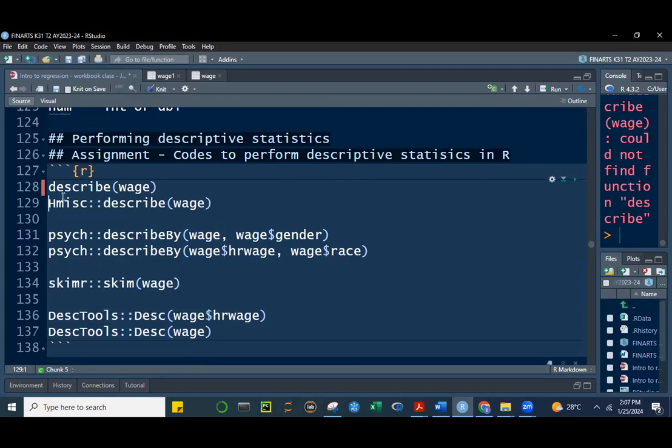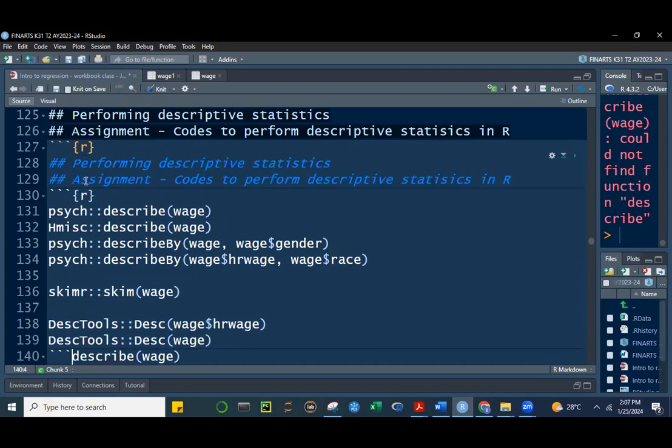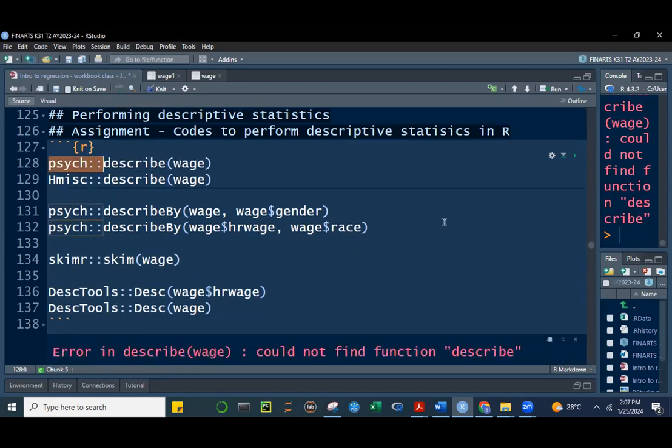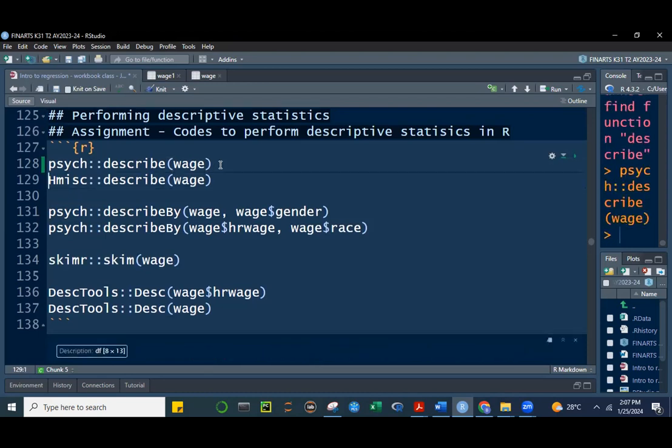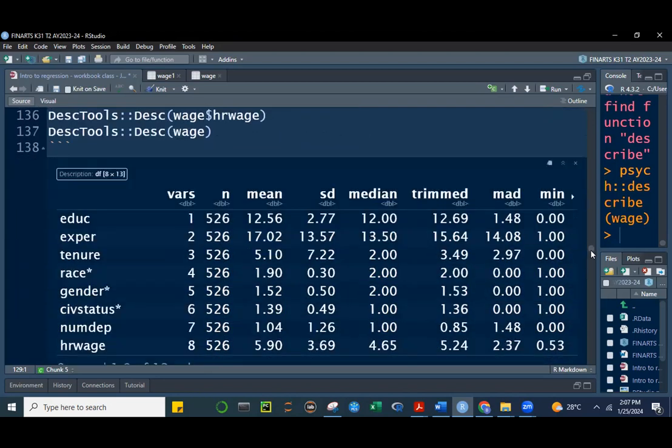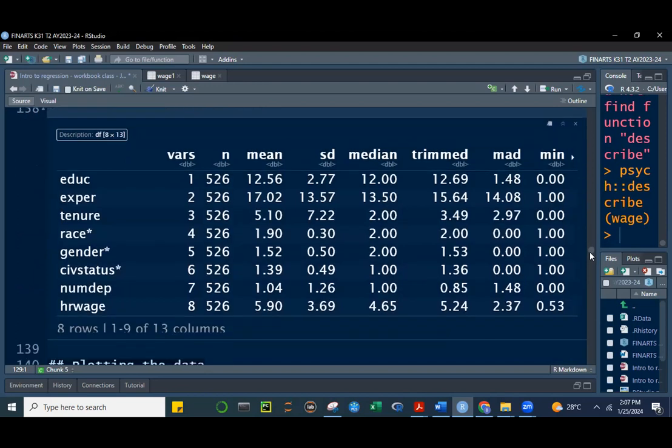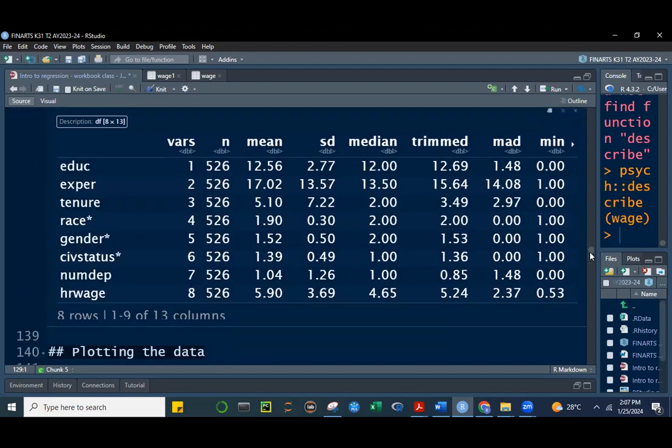Okay, bakit kaya? Sige, ibabalik ko muna yung Control C, Control V. Sorry, Control Z. Then let me revert back to the original function, psych, and then describe. If I run this, nag-run siya. Kasi in-specify natin class kung saan galing yung describe na yun. Kasi may ibang packages na linode natin so nagkakaroon ng conflict. Okay?